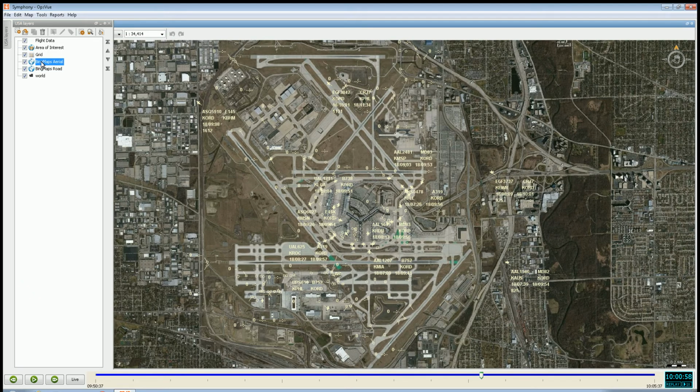Place your pointer over the tab containing the name of your map, in this case USA, and the word Layers. A drawer will appear listing all of the layers currently active in the OpsVue map. Click with the left mouse button on the layer you would like to make transparent.